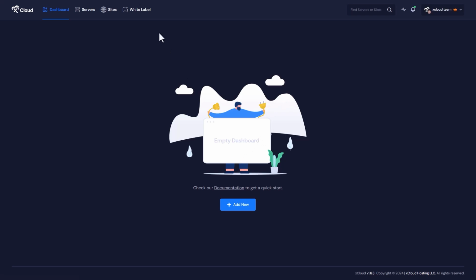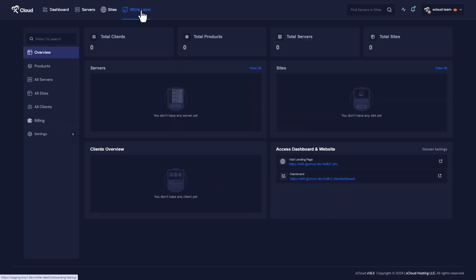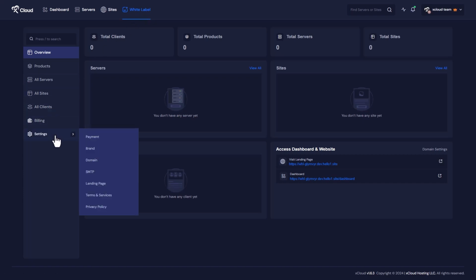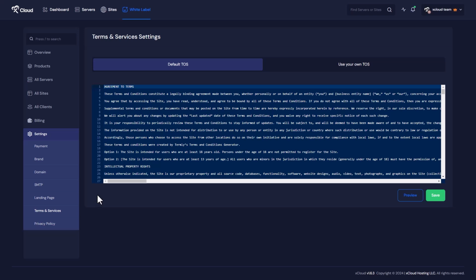Once logged in, head over to the White Label tab. Now, find the Settings option from the navigation bar and click on it. Next, click on Terms of Service to access the customization options.